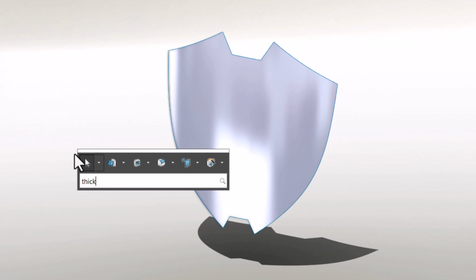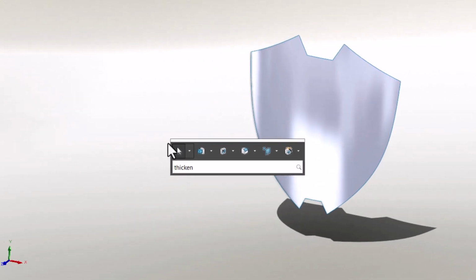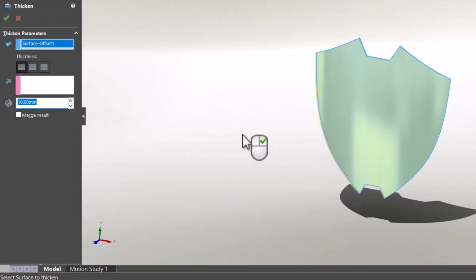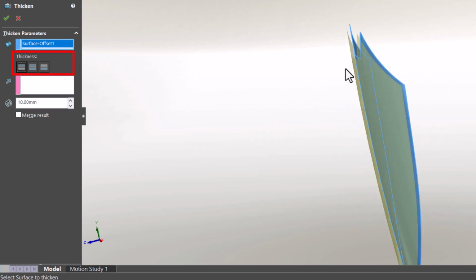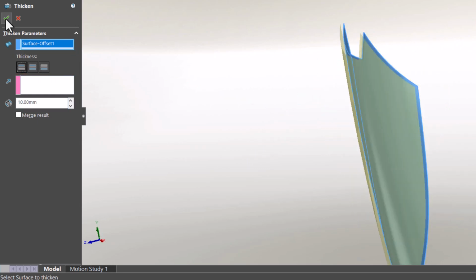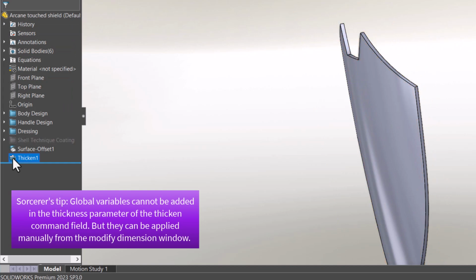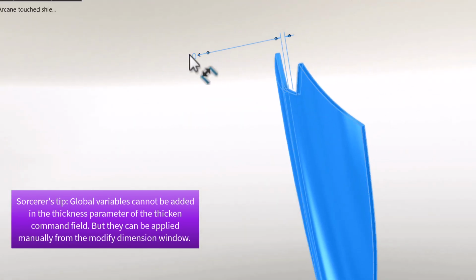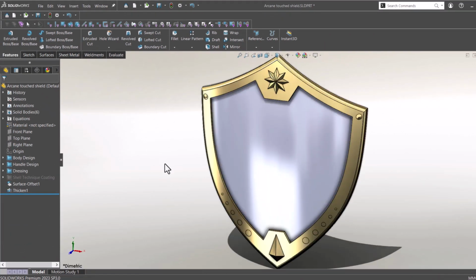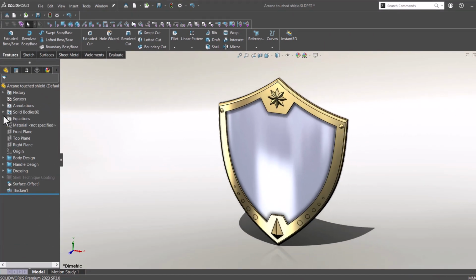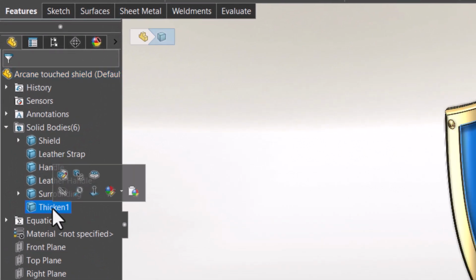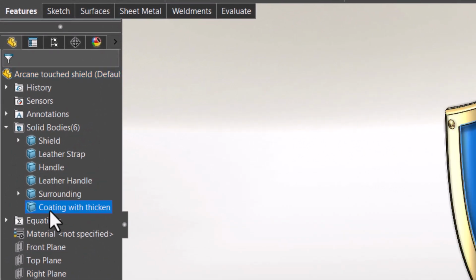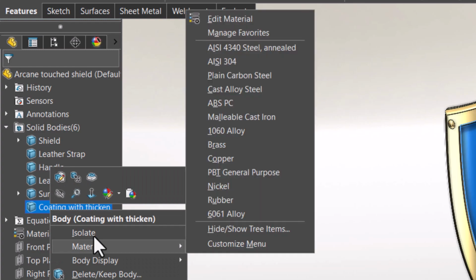I will use the Thicken command, which adds thickness to the surface body, and therefore turns it into a solid. In the Surface to Thicken field, we choose the previously created surface body. Make sure you choose the correct side to thicken. A newly created body appears in my design tree. Like previously, I rename and apply the coating material to the new body.